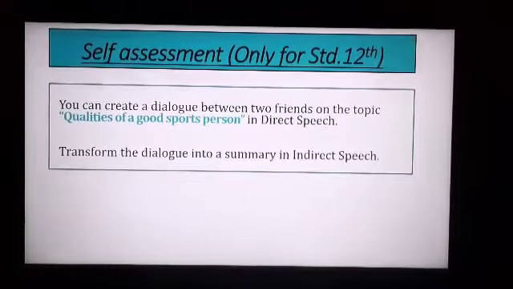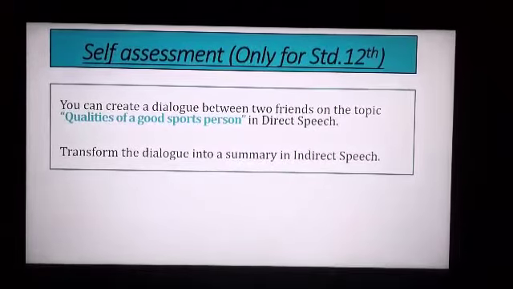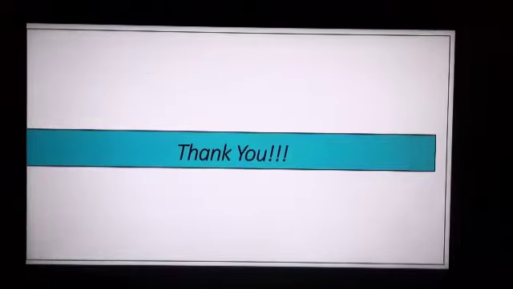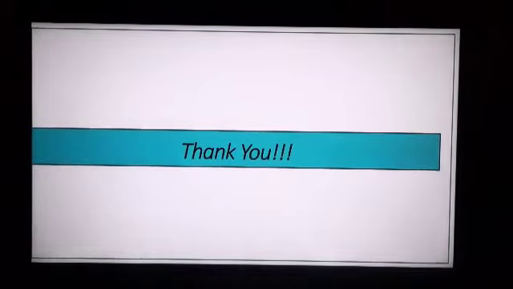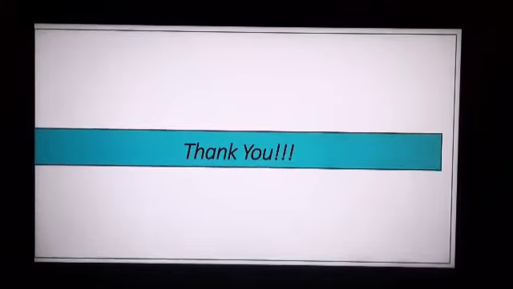So students, now we end this chapter of direct and indirect speech with a very popular quote by Aristotle. Proper arrangement of the parts of speech makes a good speech.